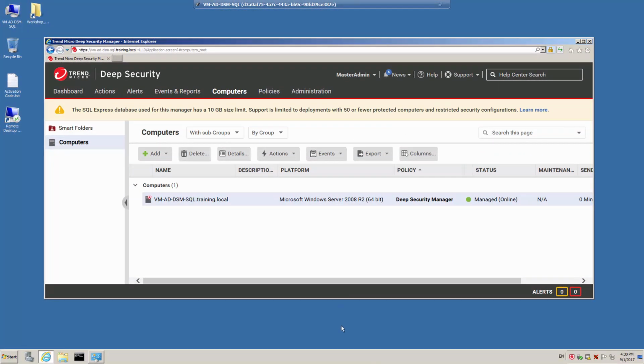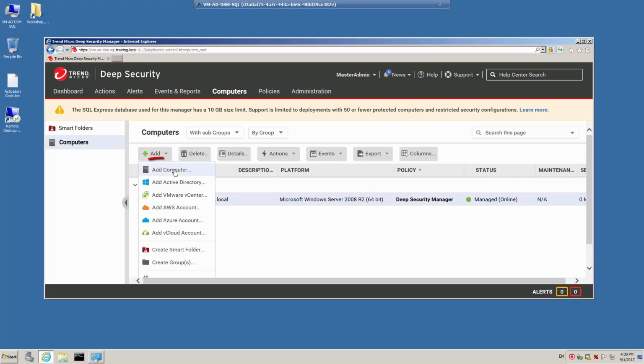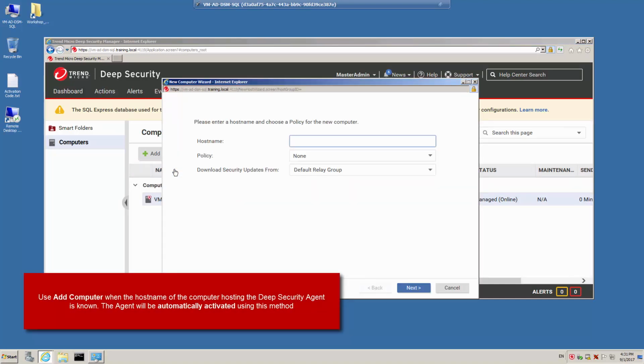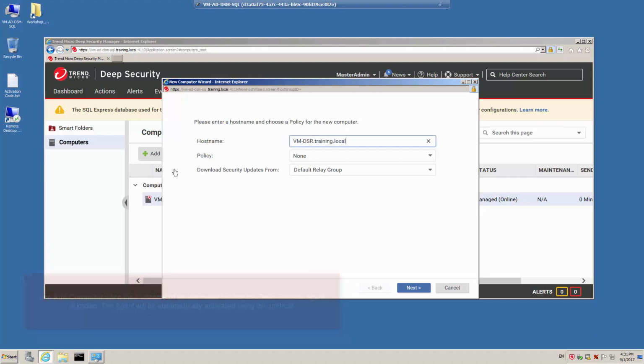I'm back in the Deep Security Manager web console. Click Add, and in this case we're going to add a computer by the host name. The host name for this computer is vm.dsr.training.local. We can assign a policy to this computer from the policy list, and we can also assign a relay group. So we're going to leave this to the default.